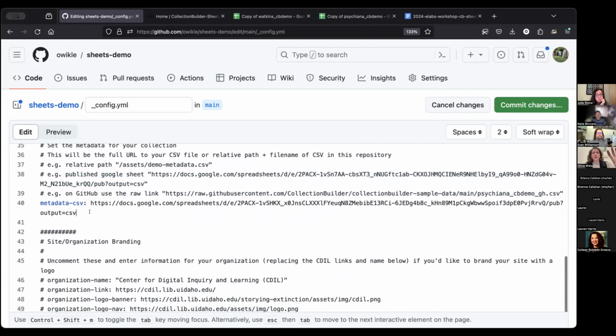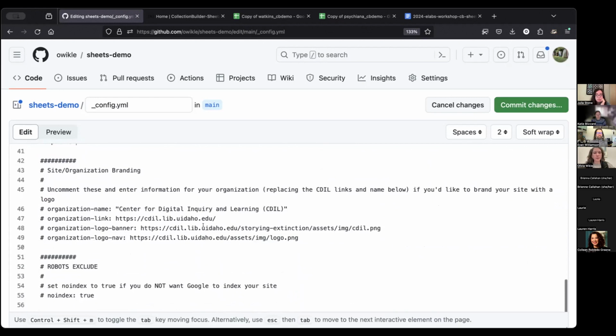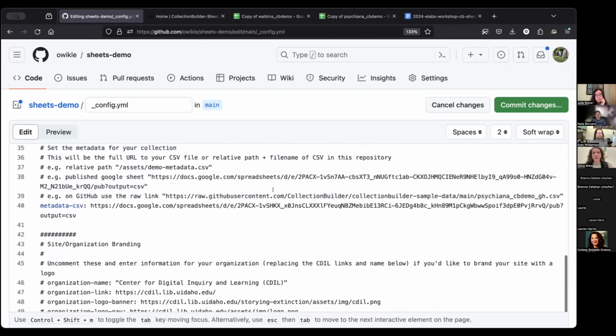So adding this published CSV, once I've committed my changes, is going to allow me and my collaborators to make changes in that CSV on Google Sheets, and then for me to refresh my site and see those changes show up. And then go on to edit the rest of my site to be a little bit more customized. So I'm good with this file for now.